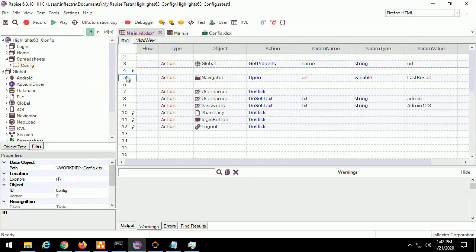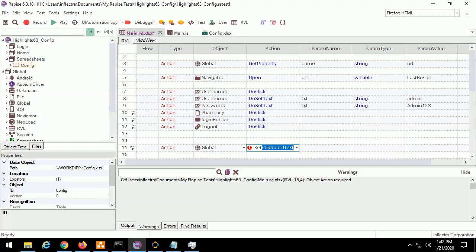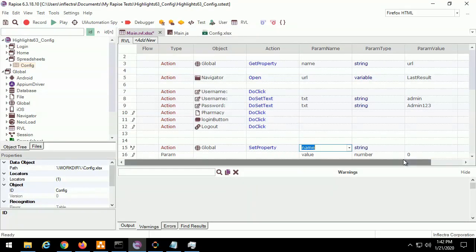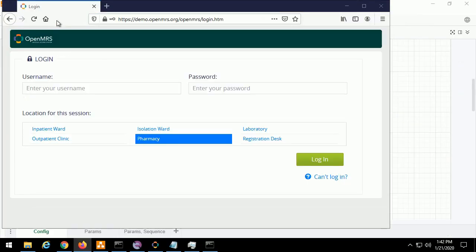Moreover, if I have some value that I want to store between test executions, such as some incrementing counter or anything like IDs of created items, I may use APIs I already have, like Global.SetProperty. Like unique ID and value, let it be ABC. Now if I just play this test, you will see that it should store the value in the config file.